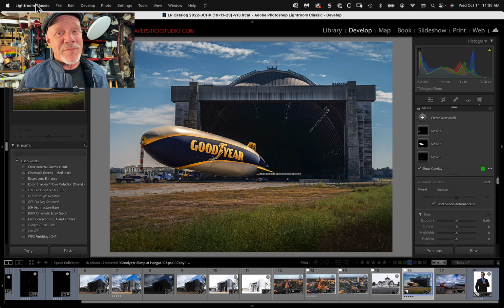And the thing that I love most about this function is not the fact that you can change color. We've been able to do that for a while using the HSL panel, but now you can apply it within a mask in Adobe Lightroom. So let me show you how this works.